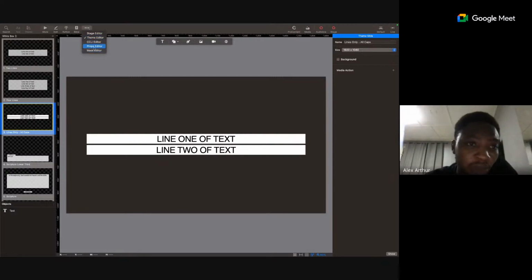I haven't looked more into Props and Max because I don't normally use them, but I'm yet to explore more on Props and Max. I've seen it does crazy things, but personally I haven't looked into Props and Max and the CCLI editor as well. So I wouldn't go there.